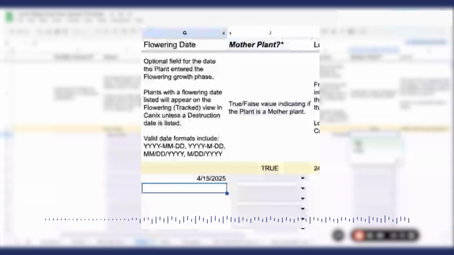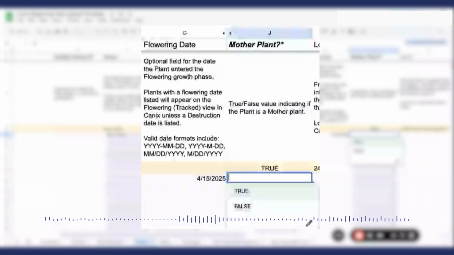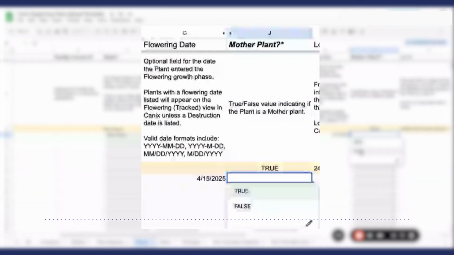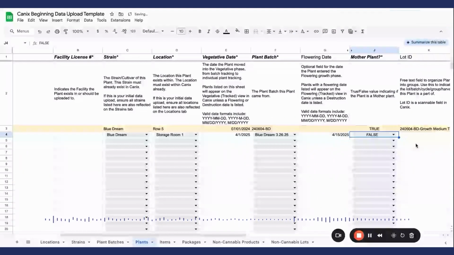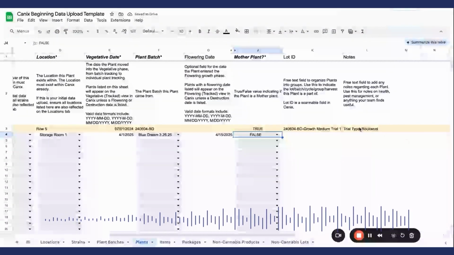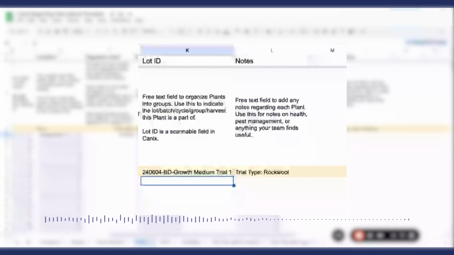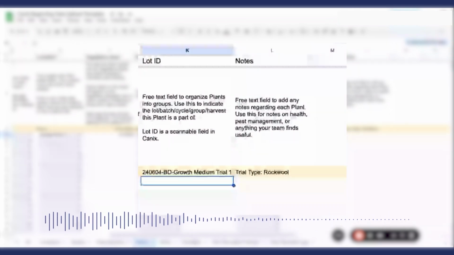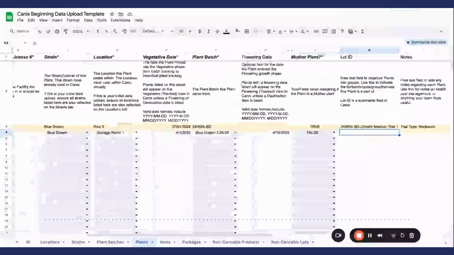If this is a mother plant or a plant that will be used to create clones in the future, then you can enter true, but you can always make this change or designate this as a mother plant later as well. If it's not right now or you're not sure, you can also enter this as false. Optionally, you can add a lot ID. Similar to the plant batches, this helps determine the collection of plants that this vegetative or flowering plant was a part of. This can span over multiple plant batches over multiple locations, so this lot ID is more of a general code that keeps these as part of the same batch or as part of the same harvest. And lastly, you can add any notes about these plants that you have on hand at the moment, or you can add notes as you go through this process in Canix later on.